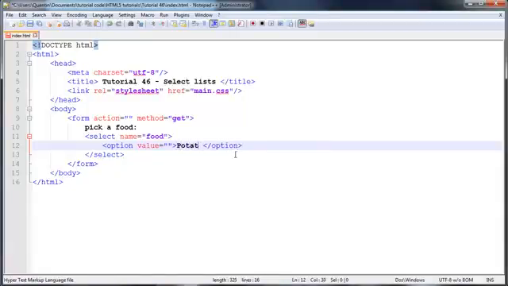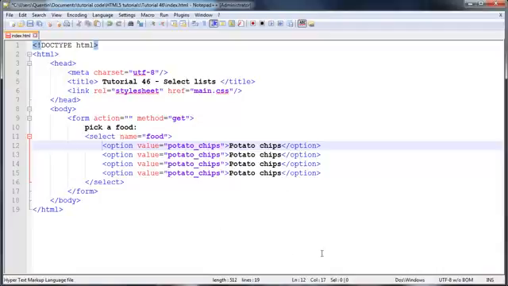So potato chips, and like I said, this is what the user sees, but we still need to give this a value so that we can send that value through to the server and actually find out over there what the user has selected. So we'll go ahead and give this a value of potato_chips, and that is our first option. So let's duplicate that. I'm just going to hit Control D a couple times on my keyboard. I think one more will do.